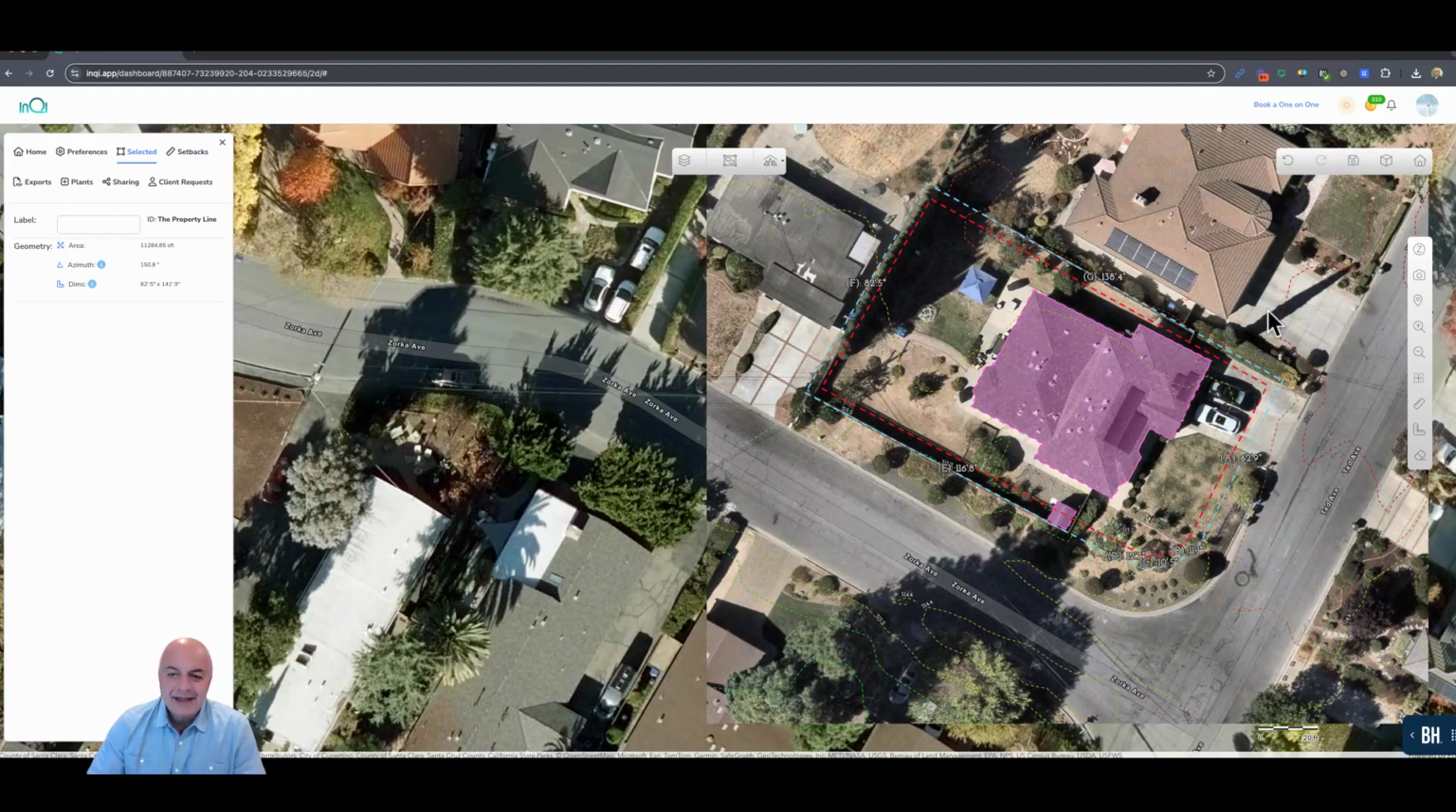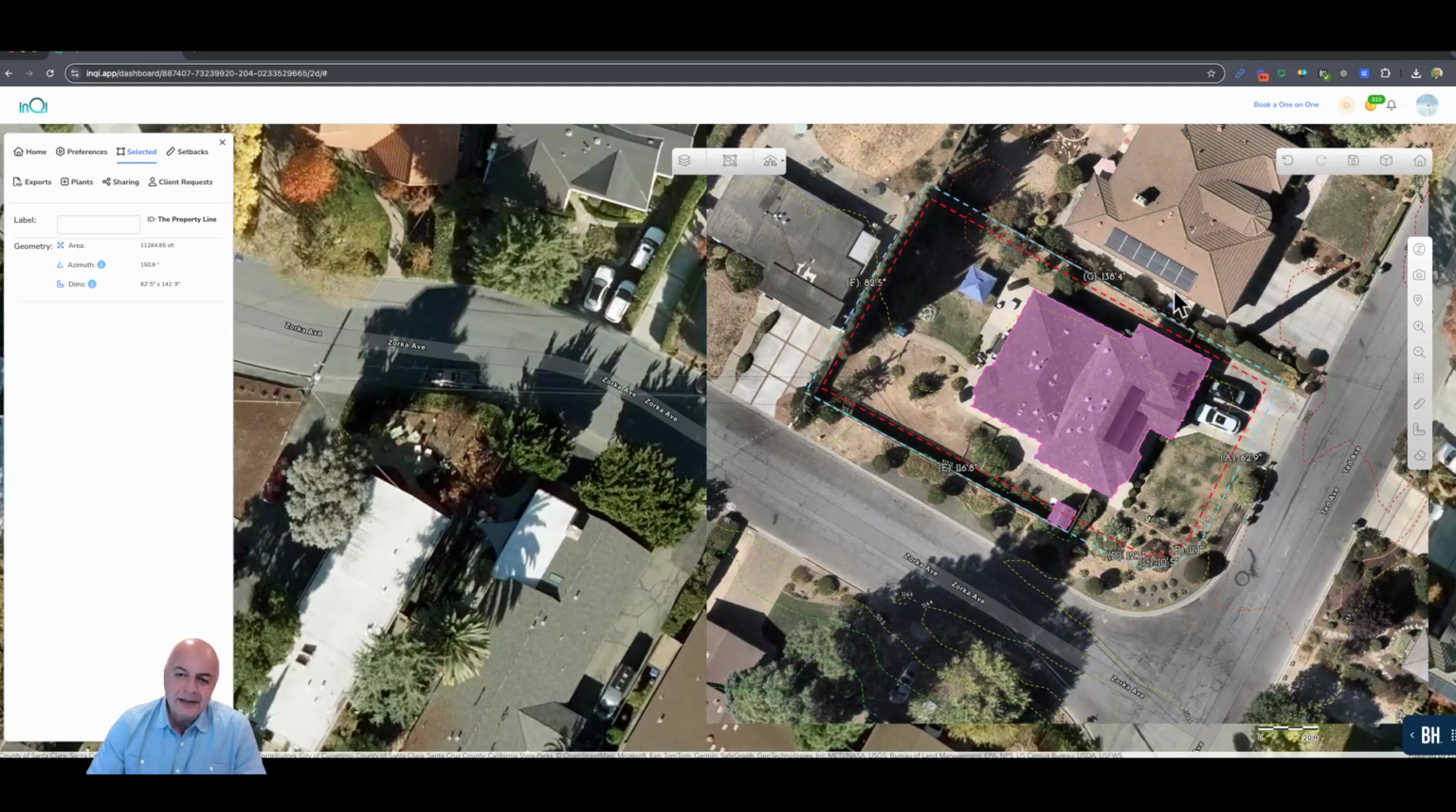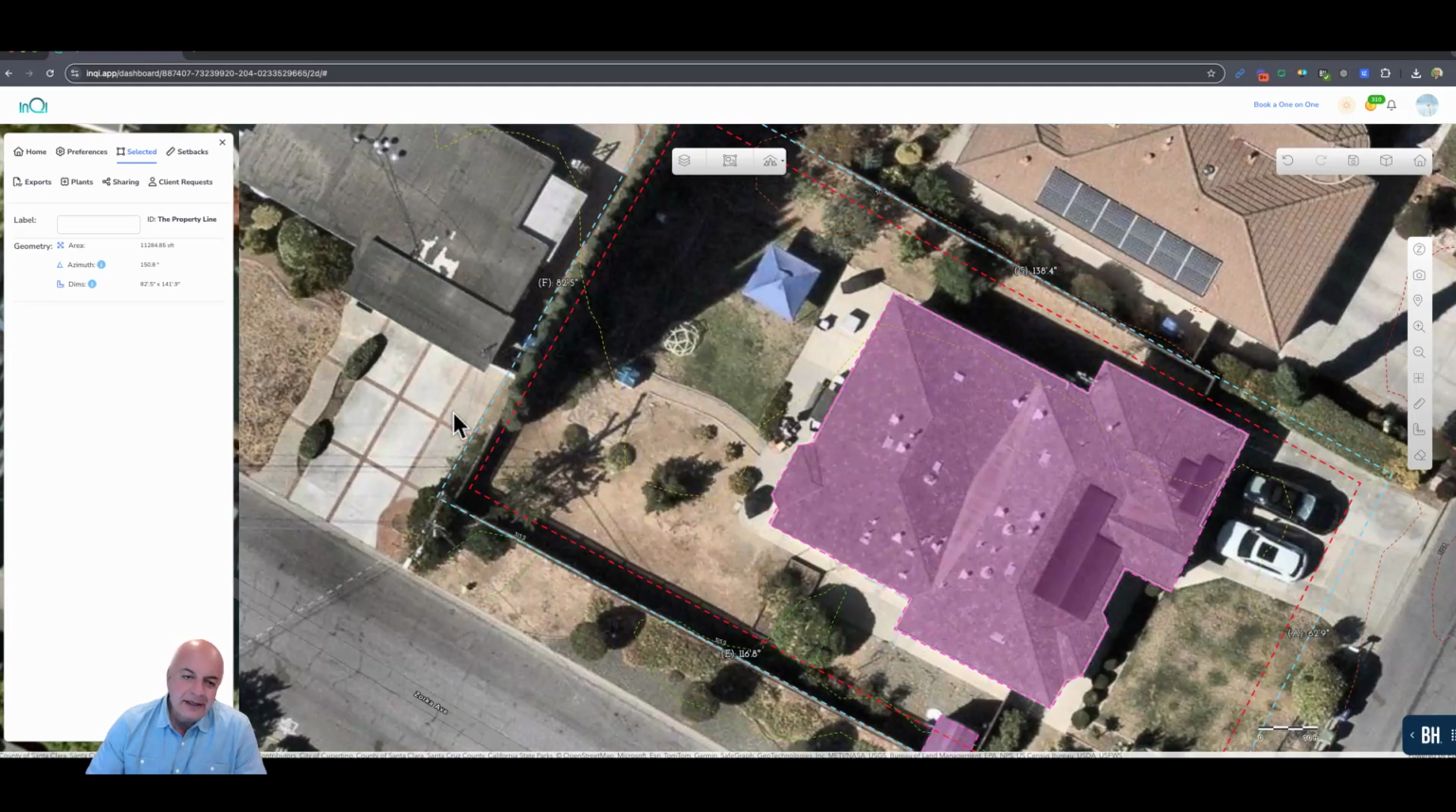Now, is that the ultimate site plan? Actually, I see a little bit of error. Let's correct that as I zoom in. I see that this got pushed back a little bit. You can see it here.